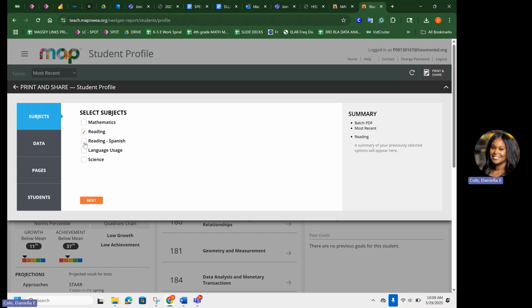And yes, I will include the reading Spanish if I, in fact, have students who have been receiving instruction in Spanish as well, such as Mr. Armenta's homeroom. Once I'm done with the reading, because that's my second report, I'm going to do my last report, which is science. So no one should have a language usage report. Now, I'm going to give the same rationale.